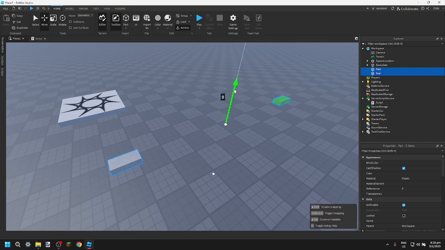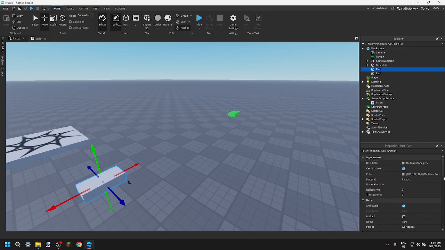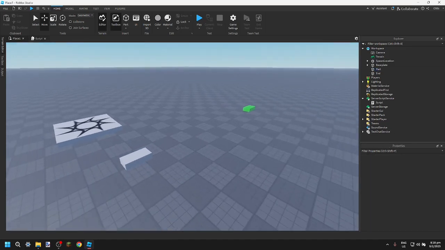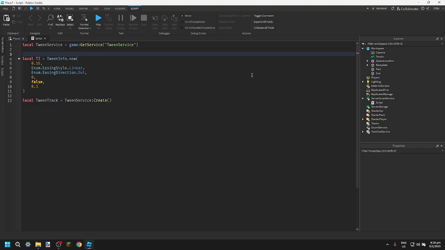And yeah, I'm going to make it a little bit higher so that it's easier to see. I should also make this like that. So we're going to download the script here and define it. First we're going to define the part and then the end. So we're going to define two of them.